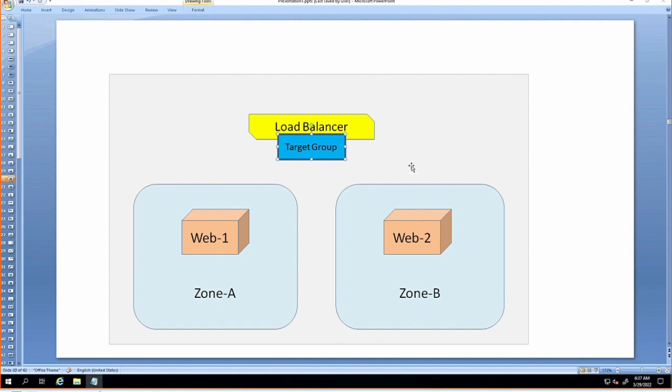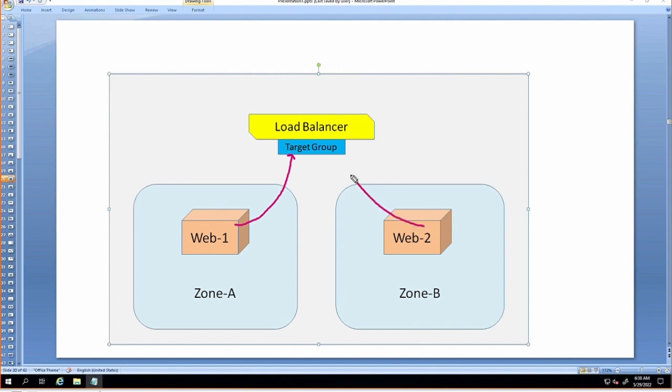So the users are going to connect to the load balancer, and the load balancer is going to connect to the target group. So we need to register these servers with the target group, and the load balancer is going to talk to this target group, and users are going to talk to this load balancer. So that is how the traffic is going to be distributed across multiple machines.